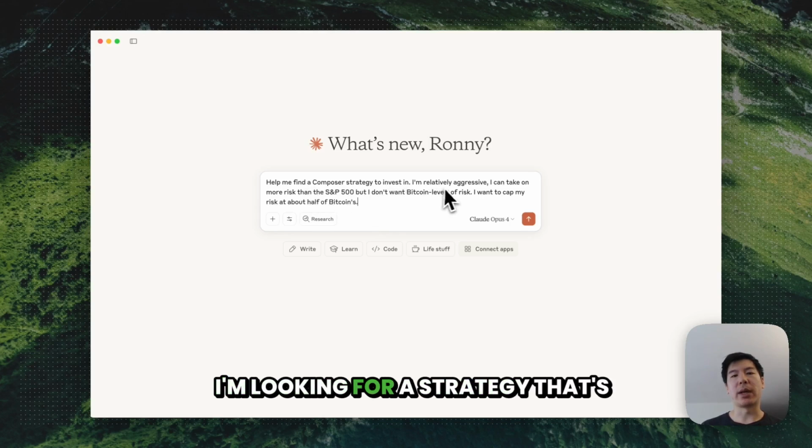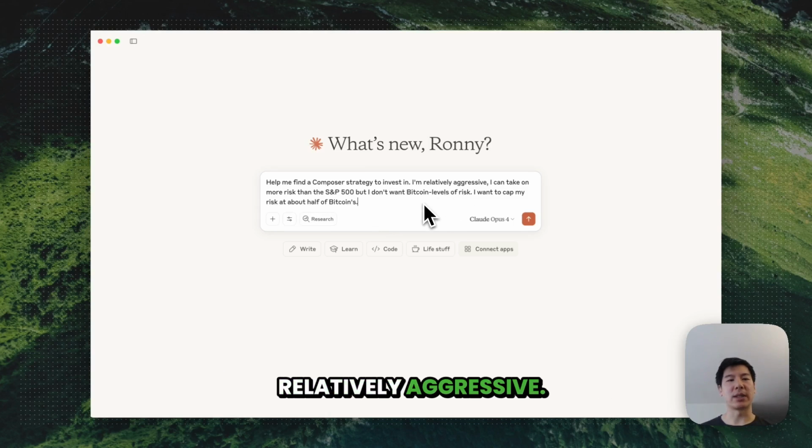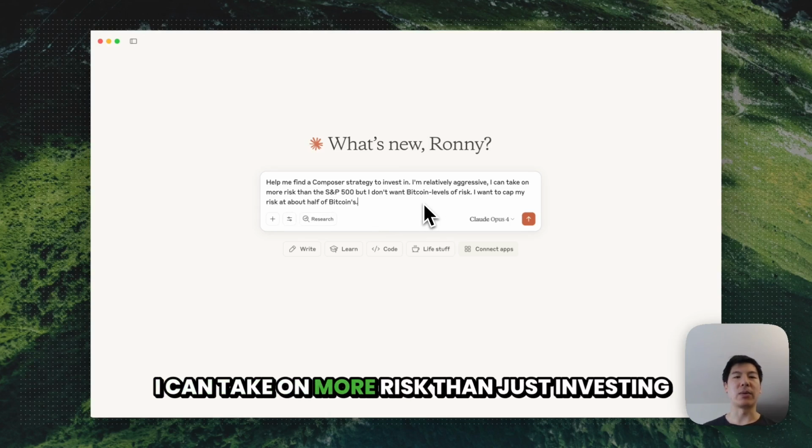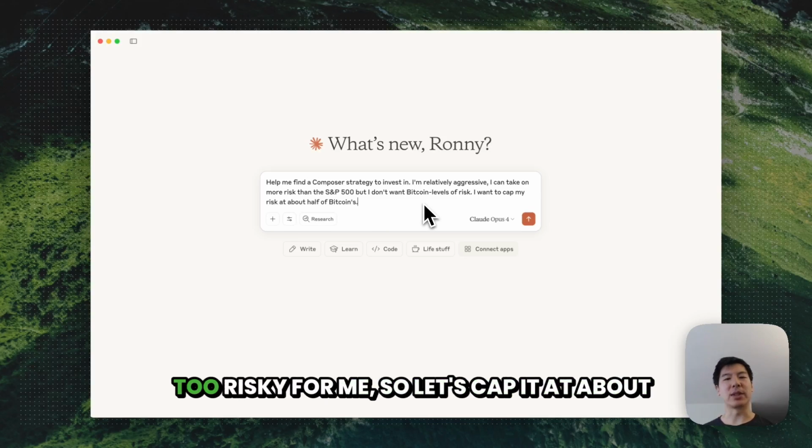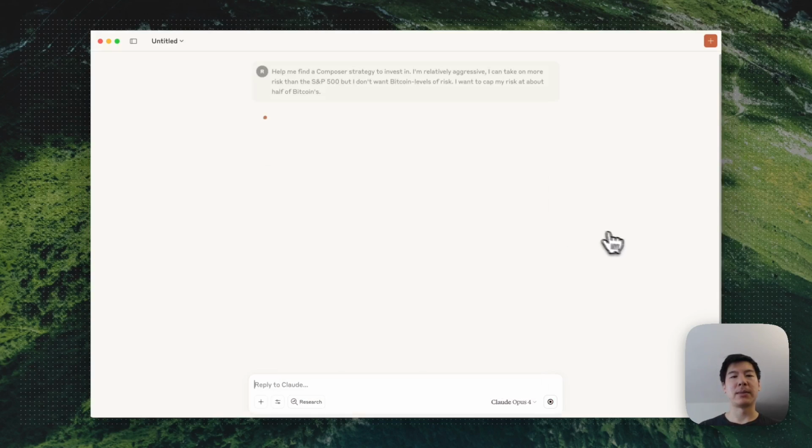I'm looking for a strategy that's relatively aggressive. You know, I can take on more risk than just investing in S&P 500, but I think Bitcoin is a bit too risky for me, so let's cap it at about half of Bitcoin's risk.